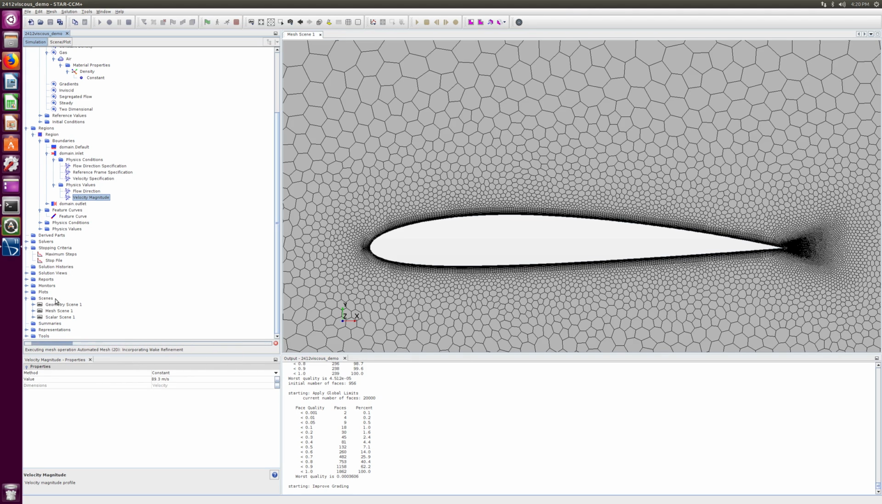What else can I do while I'm waiting? I'm going to create a new scene here. Scalar scene. And what I'm going to do is I want to look at the y plus value because we made these estimates on what boundary layer resolution I need, but I need to verify that these are actually giving me what I want, and so I need to plot the y plus values on the surface so I can see that I actually have something that's in the neighborhood of 1. I guess it's not going to let me do that until it's finished with the wake.